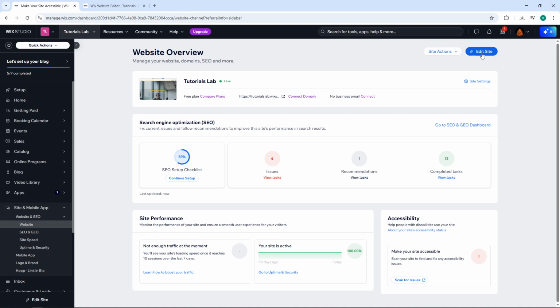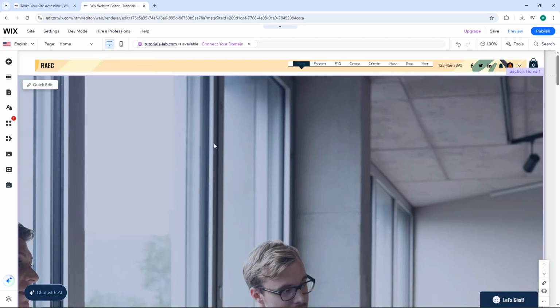You'll typically find this button on the top part of your screen, usually positioned beside a pen icon. Go ahead and click on it to proceed to the editing interface. You'll now be directed to the Wix website editor screen. This is where all the magic happens when it comes to designing and customizing your site.